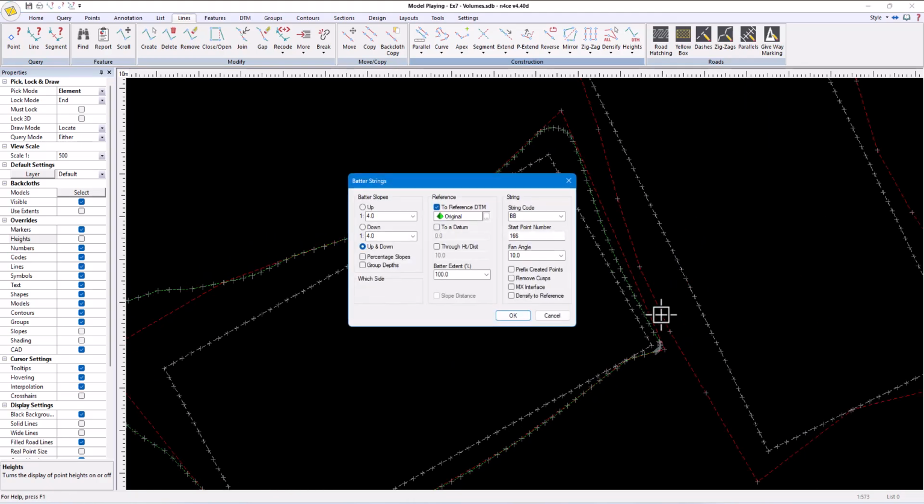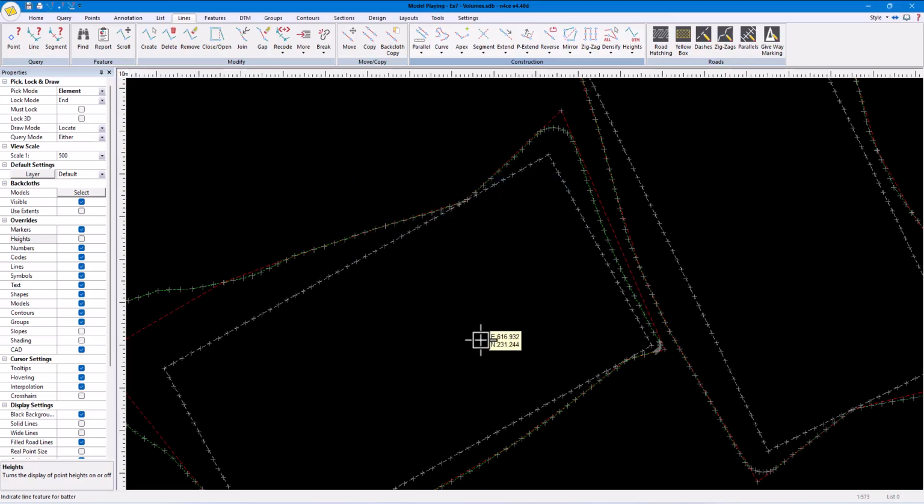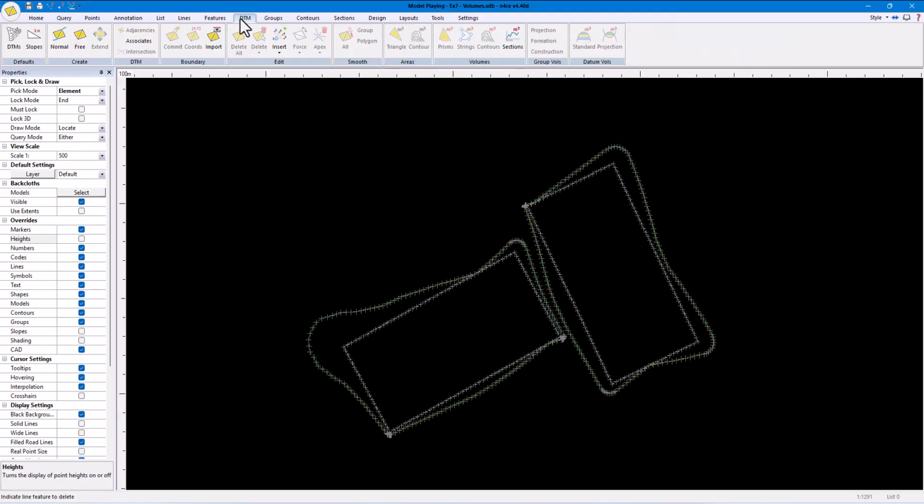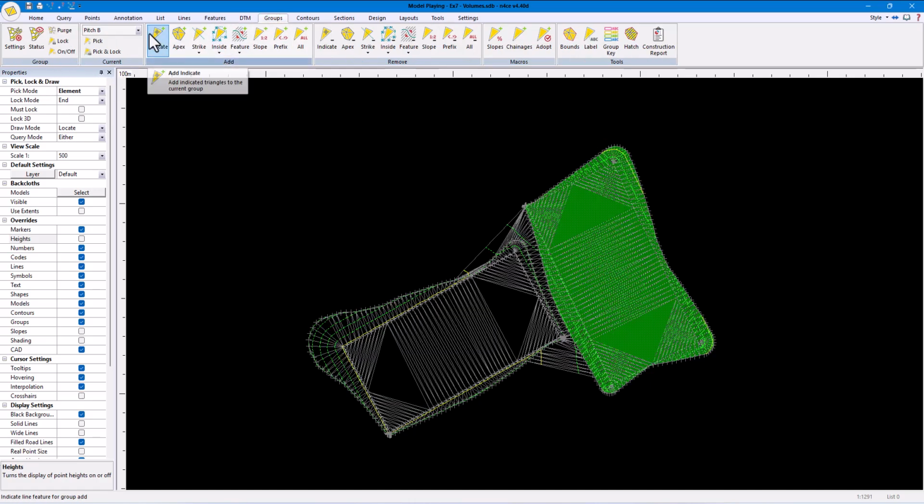The original batter string did not appropriately model the interface of the 1 in 4 batter to the original model. It's very important when battering to ensure there are enough points used to sufficiently pick up detail. Otherwise, the calculated volumes will be very different to those actually experienced on site. Now that we know this, we can delete the old batters, reform the DTM, and regroup the design before running a new volume calculation.